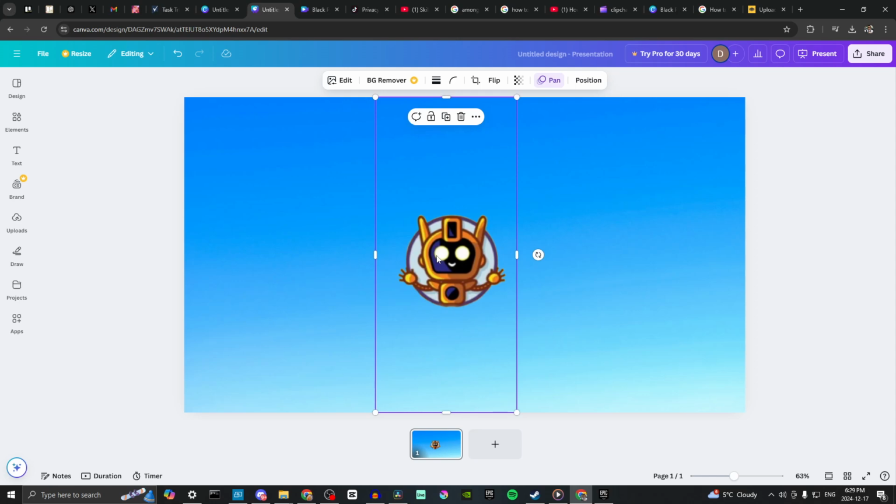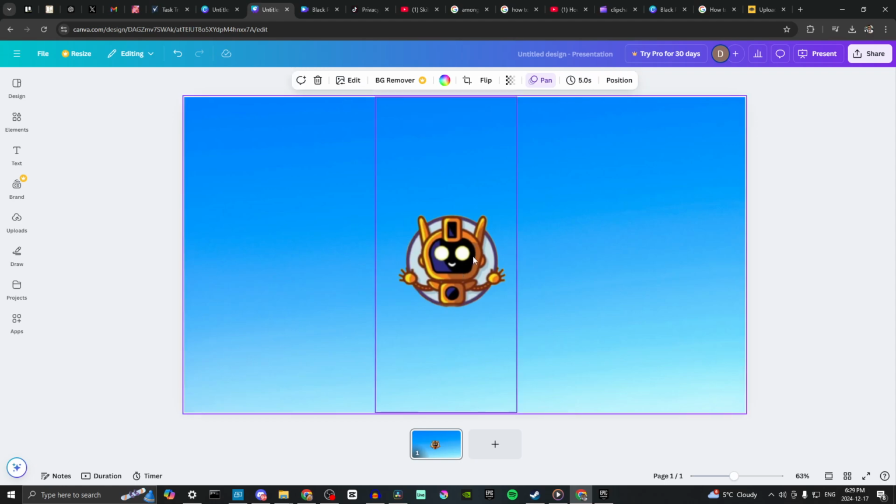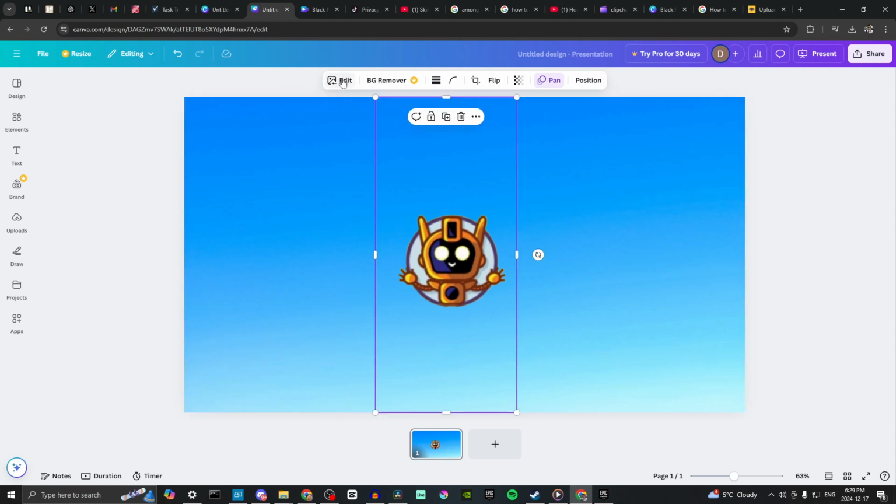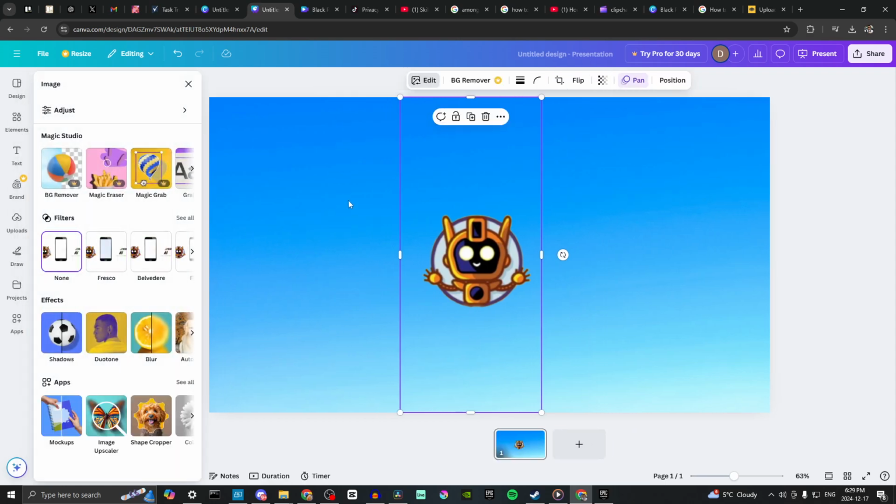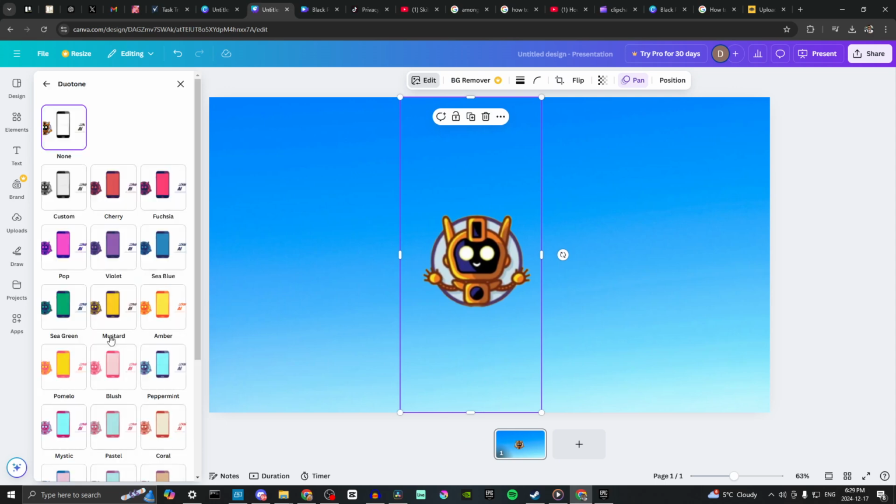So first off, you're going to select the image. And then you're going to select Edit. And then you're going to select Duotone. Select Custom.